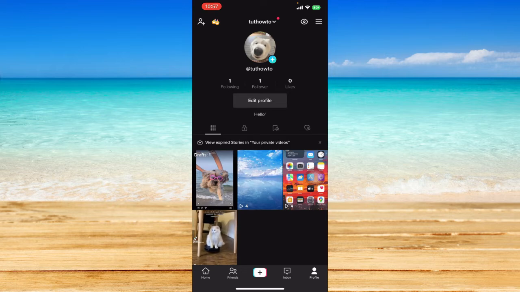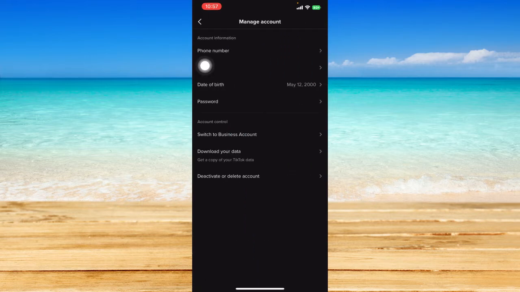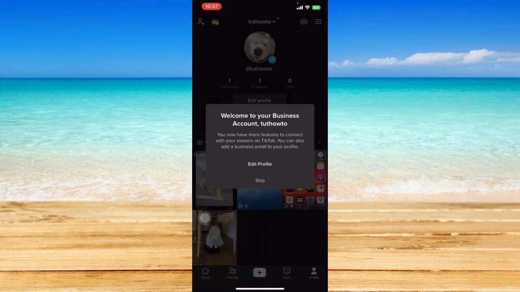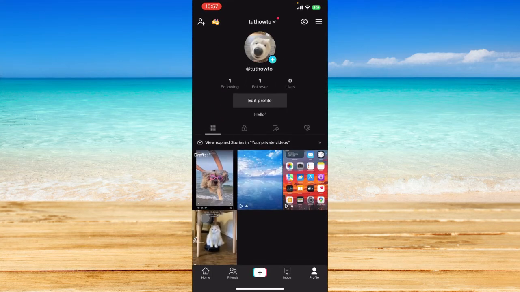After you have reached 1,000 followers, you also need to switch your account to a business account. So to do that, just click on this 3-bar line icon at the top right corner. Click on settings and privacy. Click on manage account, and let's just click on switch to business account so that you'll be able to add a clickable link to your TikTok account.